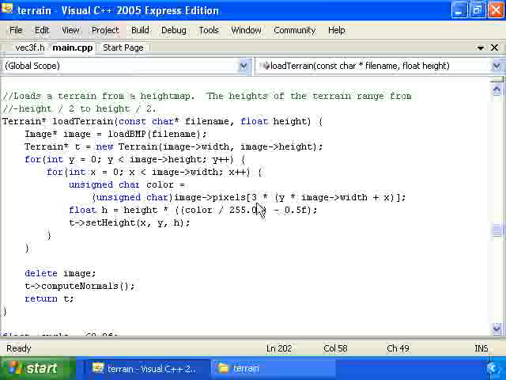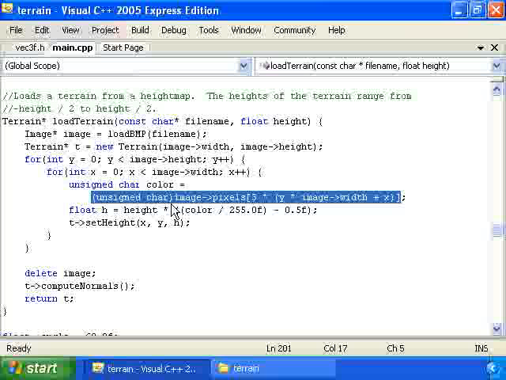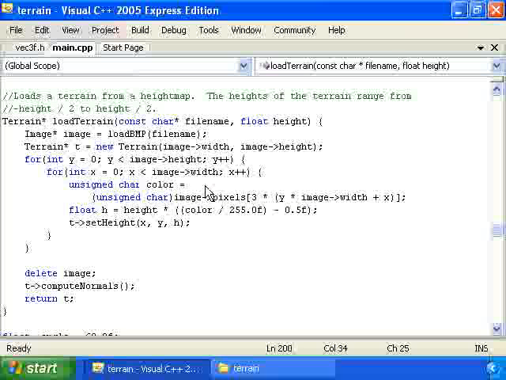So what we're going to do is, for each pixel, we're going to take the red component of the pixel, right here, which actually we could take the green or the blue components just if we wanted to. It doesn't really matter, since this is a grayscale image. And these components will range from 0 to 255. We're just going to do a little arithmetic right here to make it so that they're between negative height over 2 and height over 2, using the height parameter up here. And then we call setHeight. And once we're done, we delete the image object, which we don't need anymore. We call computeNormals, and we return the terrain that we've just created.